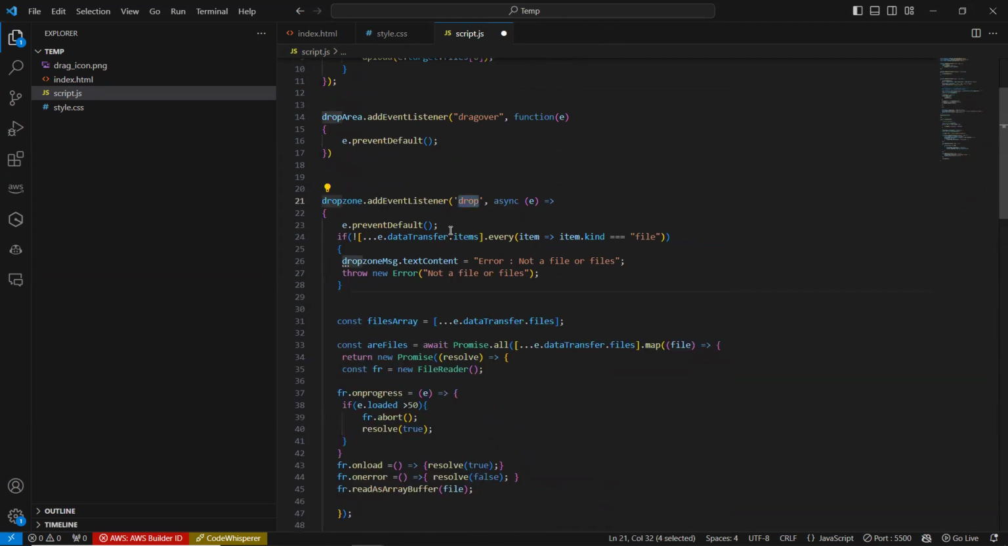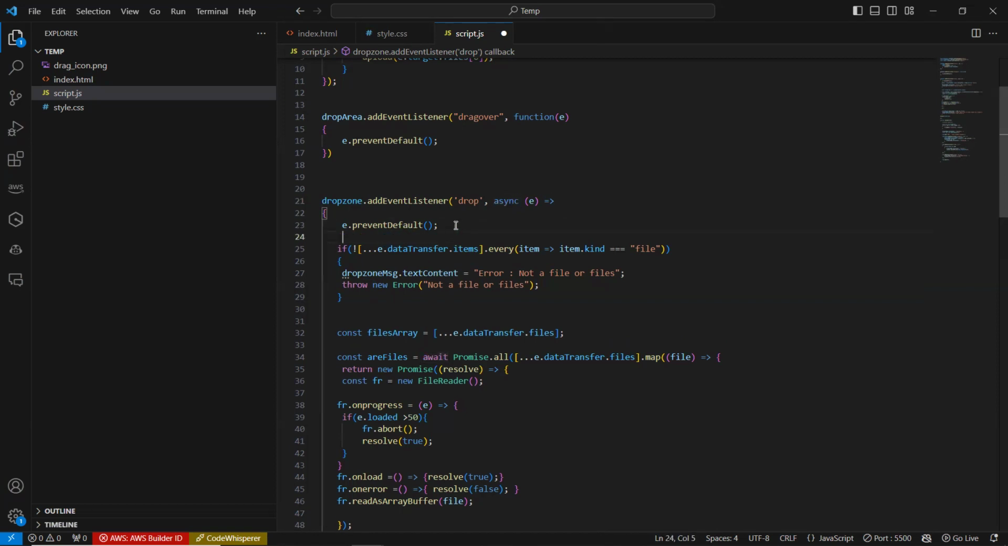So I'm going to add a drop event, an asynchronous process, because multiple files can take most of the user time to process. And so I just mark it as async. And anyway, I'll call event prevent default.